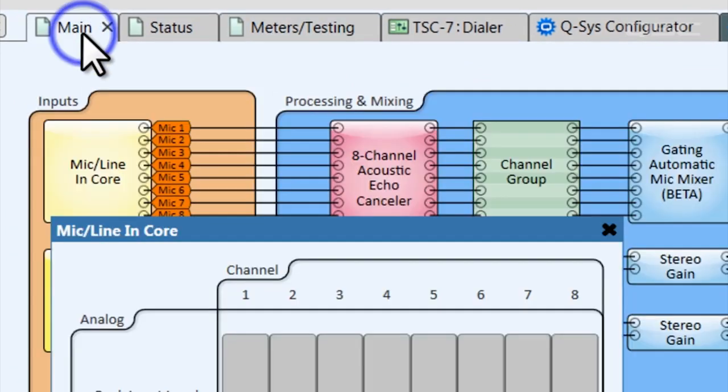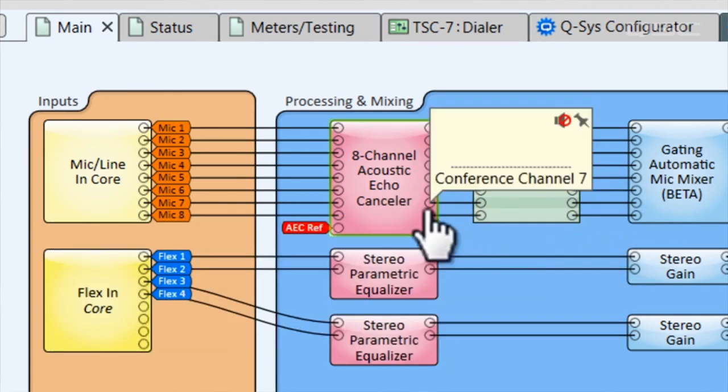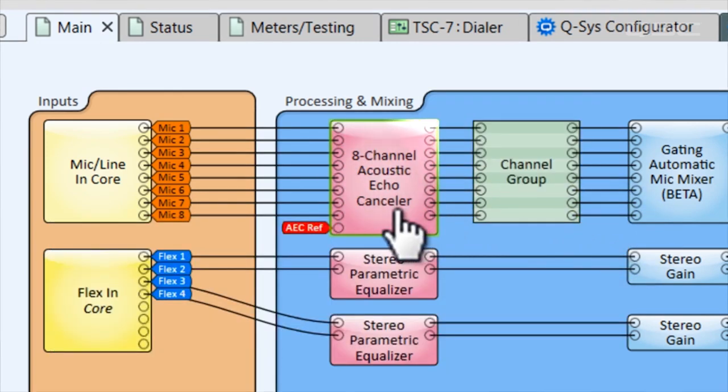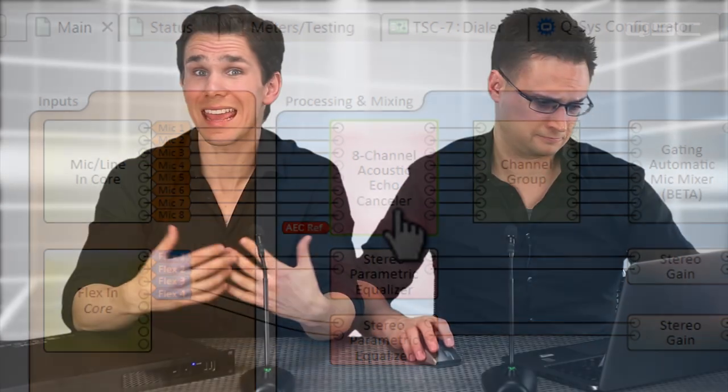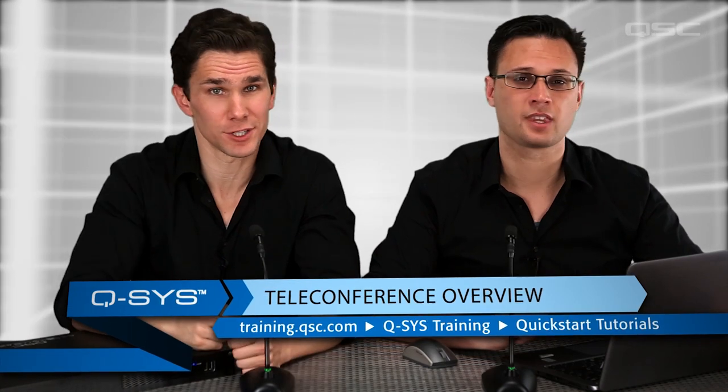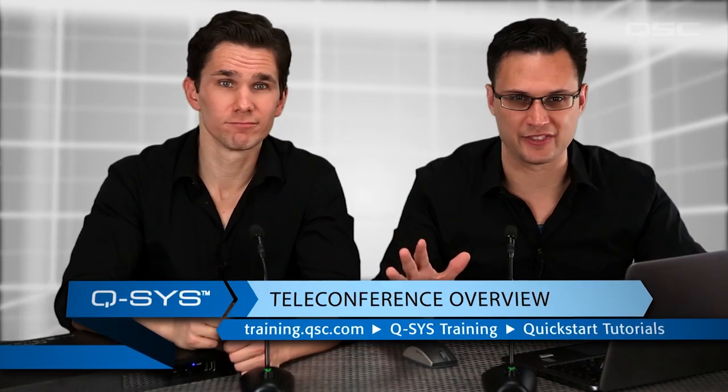All of the microphones enter this 8-channel acoustic echo canceller, which is the first part of the processing and mixing section of our design. If you're interested in an in-depth walkthrough of how our AEC works, you can watch our quick start video on the subject. But for now, think of it this way.